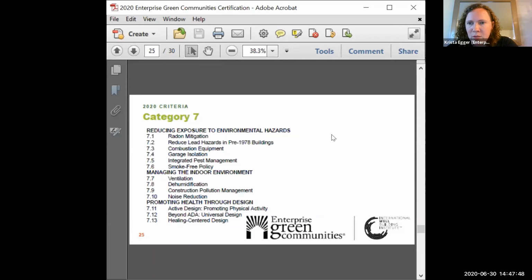For all iterations of Green Communities since our inception, we've had an optional criterion for having a smoke-free policy. With 2020, we've modified that to require a smoke-free policy in all common areas of all buildings in the property and within 25 feet of the perimeter. And then we'll offer optional points if project teams would like to expand that smoke-free policy to all spaces on their property, so including the dwelling units.